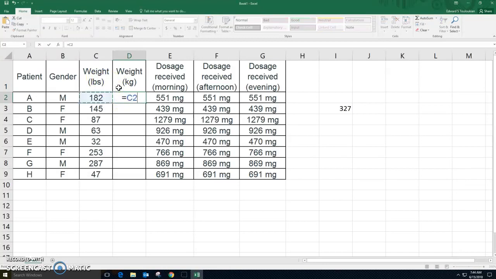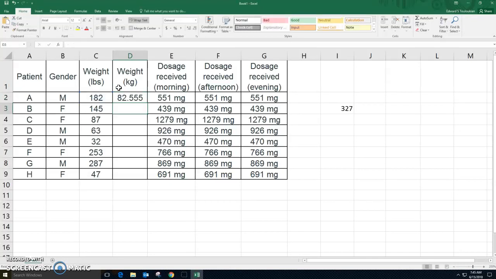So I'm going to take the number of pounds times 0.4536. Okay, and that means that 182 pounds is 82 kilograms. Remember our shortcut for copying it down. So I made a change here. Let's go ahead and highlight that.